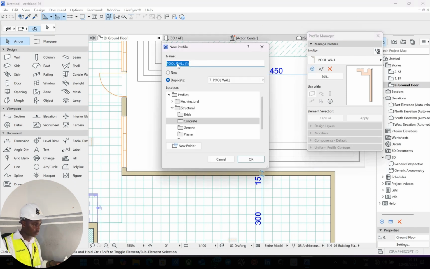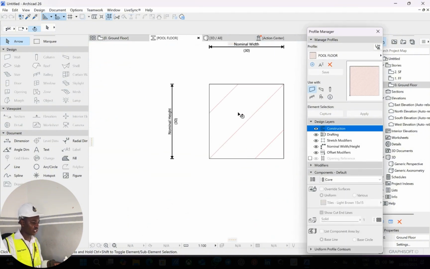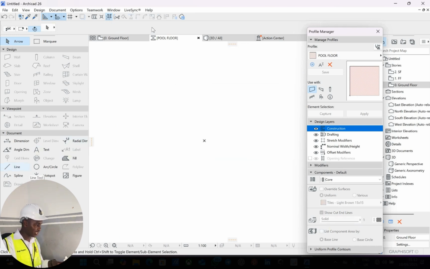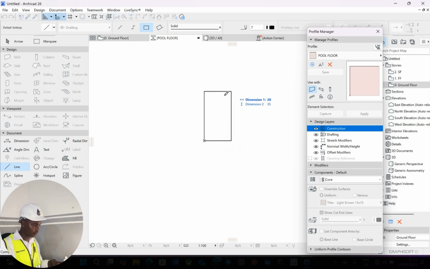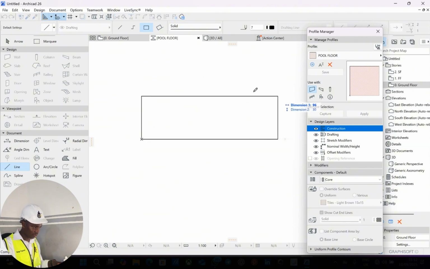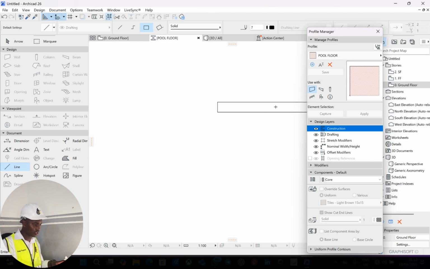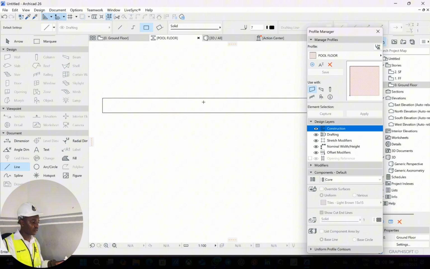You just click on new. It's already pool. We'll just put a pool floor, the same material. We click OK. We are working on 4.50 m. So you take line. You first of all draw a rectangle of dimension 1. You put dimension 1 at 4.50 m, or 4.48 m. Yes, you put it at 4.48 m, then click enter. This is what you have.